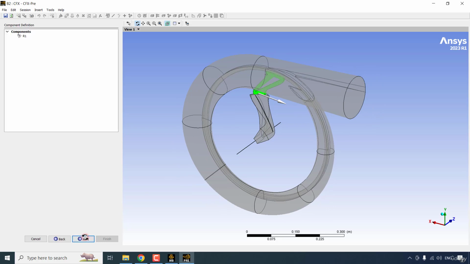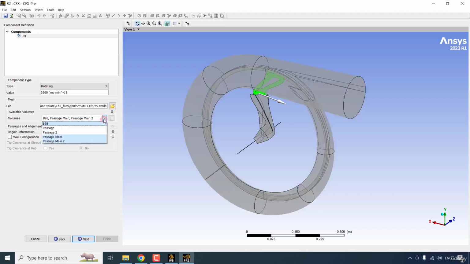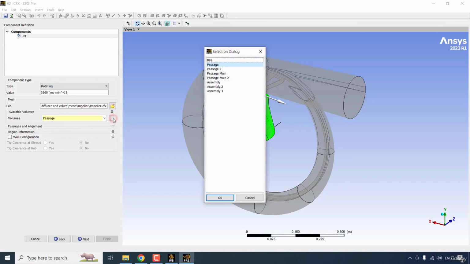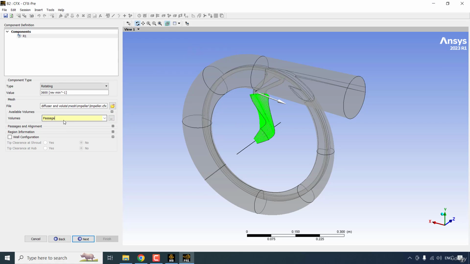So click next. By default it has chosen R1 as all the components. So here you have to go to available volumes and in the drop down menu we can choose the particular passage, impeller passage, or you can click these three dots and then choose the passage from this selection dialog. Now R1 mesh is chosen.